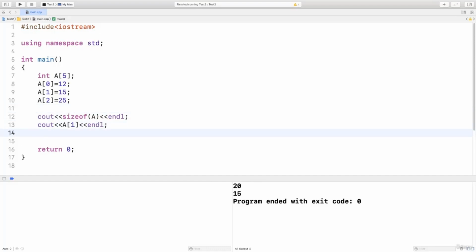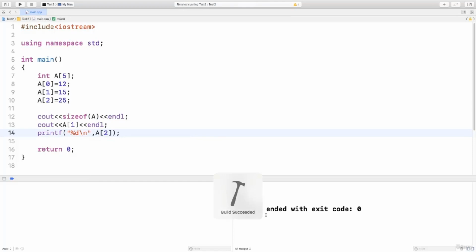That's it. Now, can I use printf here? I want to print A of 2. Yes, I can use printf also. printf %d and also \n, right? A of 2. Run the program.